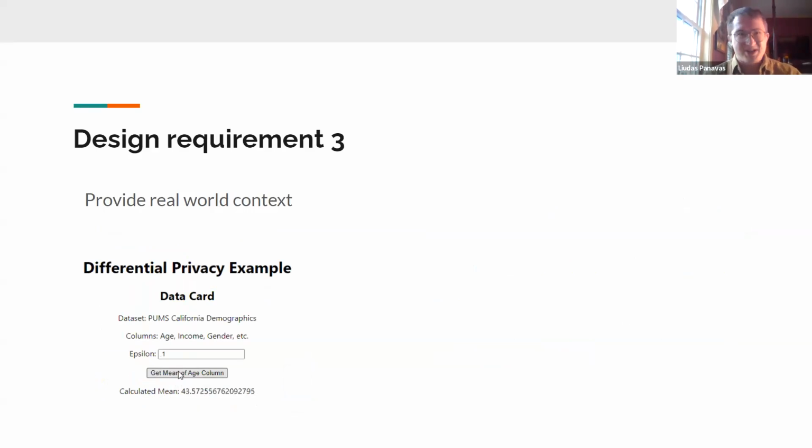And then the third design requirement is to provide real world context. This is just a front end to a back end that I made to test how quickly you can get answers from the OpenDP library to a front end using JavaScript. And that's a problem that I'll talk about later, that there is lag, and therefore you have to implement stuff in JavaScript that's already implemented in Python.